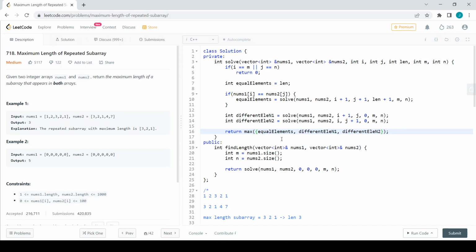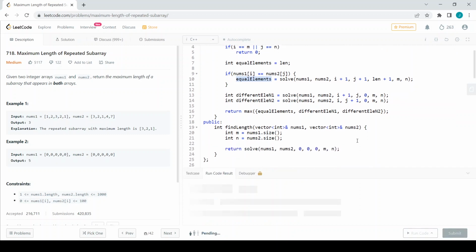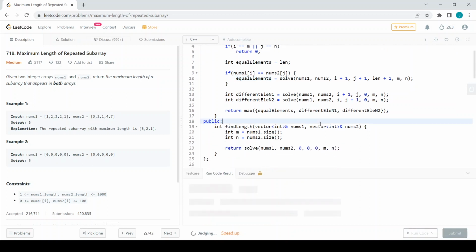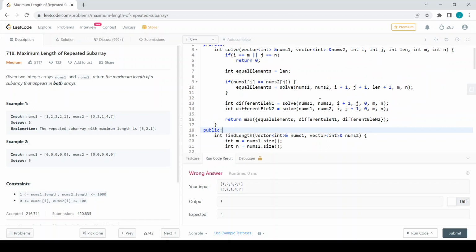So this will be our case, right? Yes, I guess, because previously I had initialized this equal elements to be 0. That is completely wrong, because each and every time this equal elements will be starting from 0. Let's try to run this code and see whether it is getting accepted. What is happening? Am I missing something somewhere?